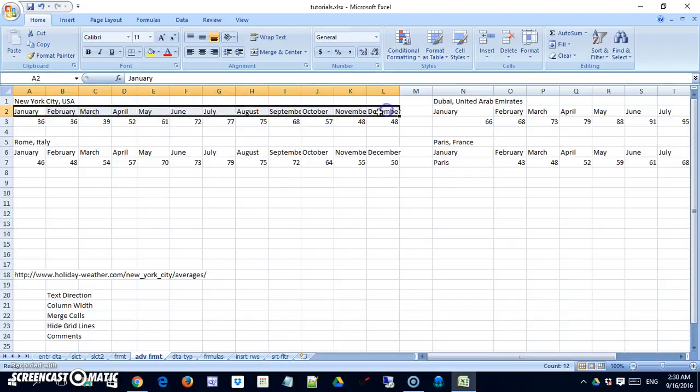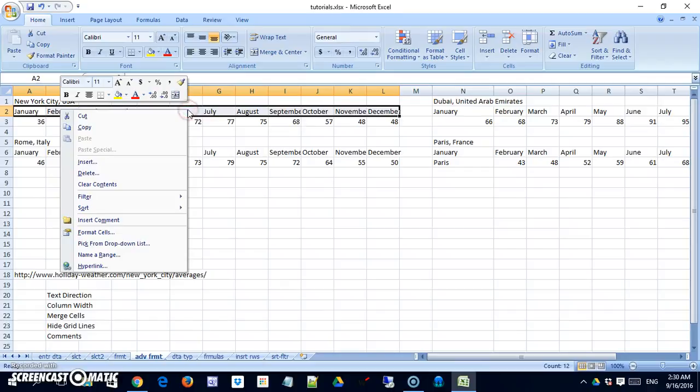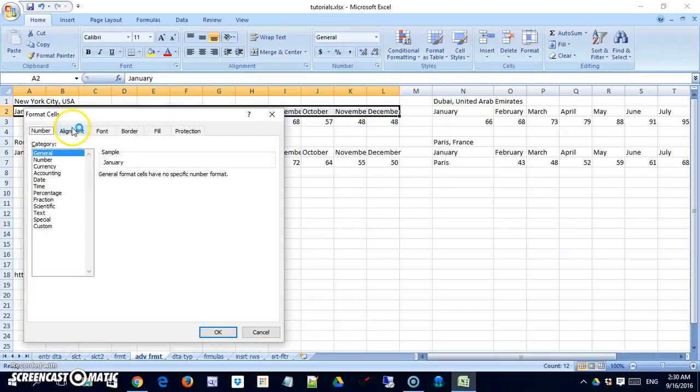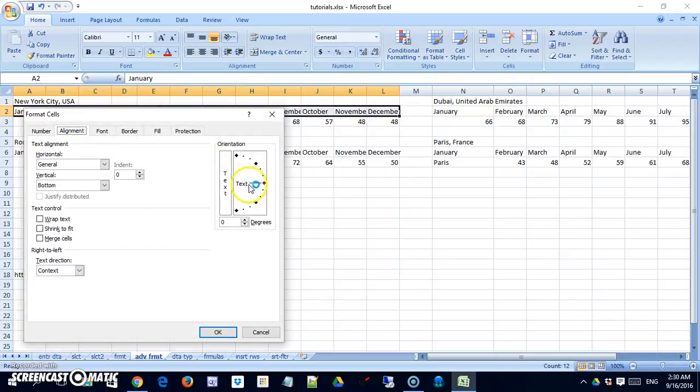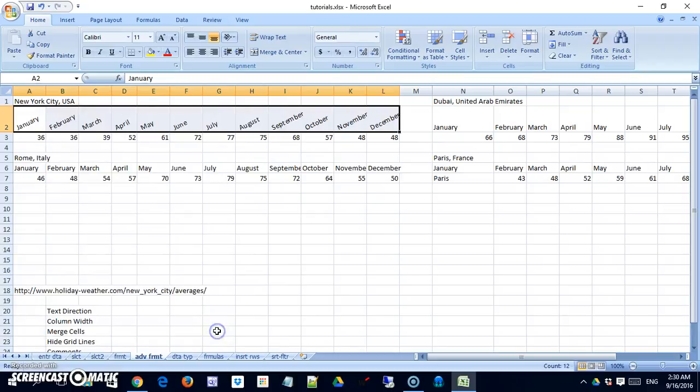First I'm going to select the months, January through December. I'm going to right click, Format Cells, and I'm going to go to the Alignment tab. Now the orientation feature is over here. I can use these arrows to change the direction. So there, now it's at a 26-degree angle.